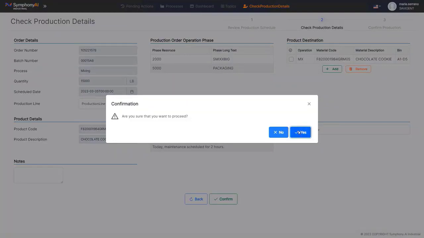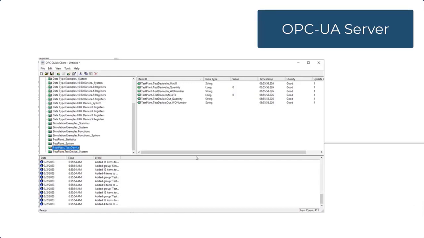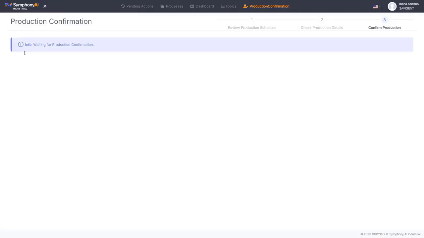Automatically, behind the scenes, the IIoT Gateway will determine which technology to use for sending production order details, transform the data to the expected structure required for that technology, and send the data to the equipment.